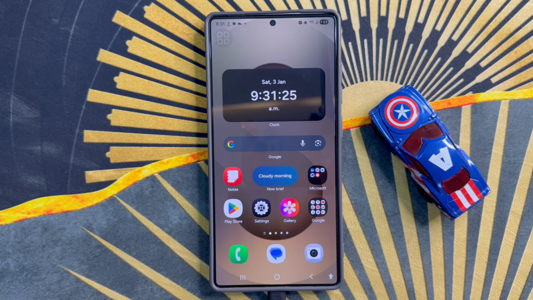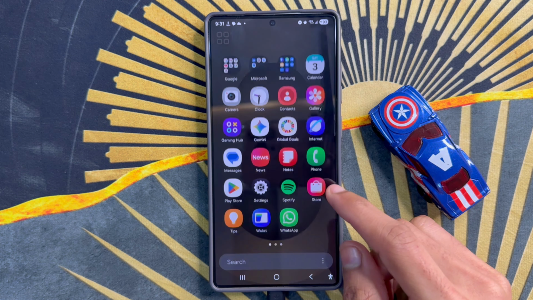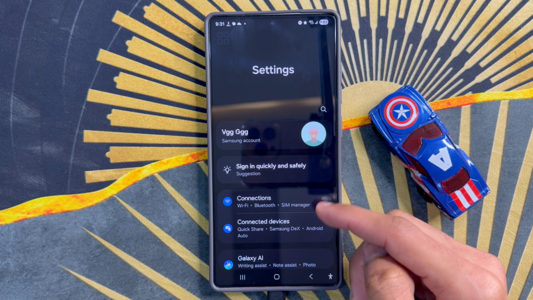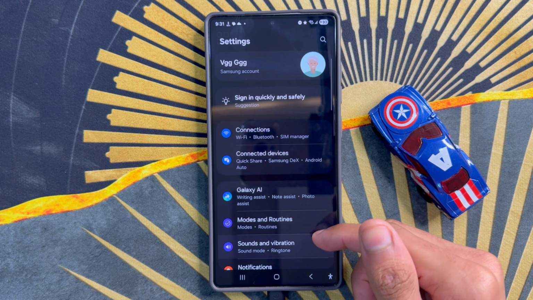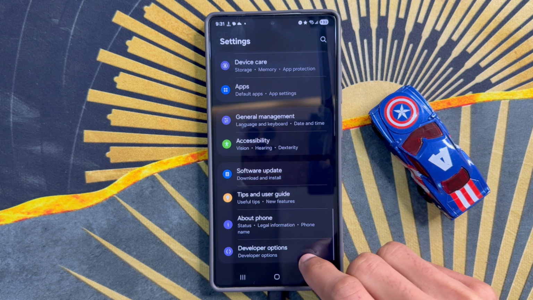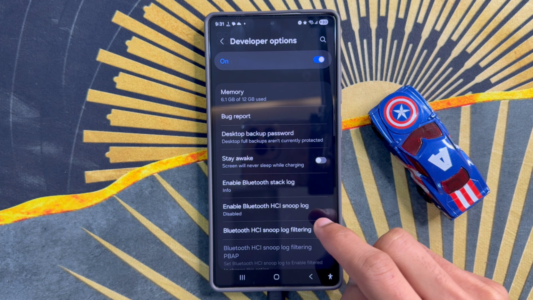Let's start the video. First of all, go to app library. Here click on settings app. Now in settings, scroll down and click on developer option.